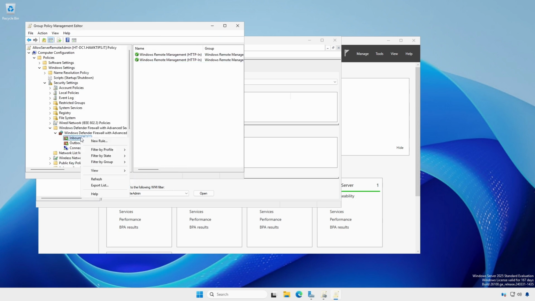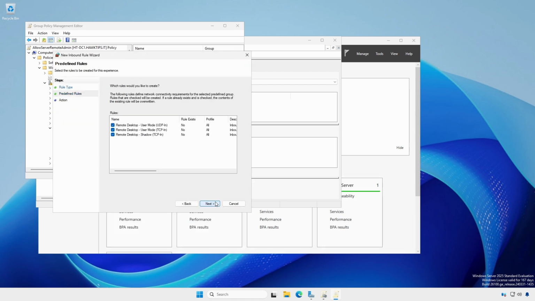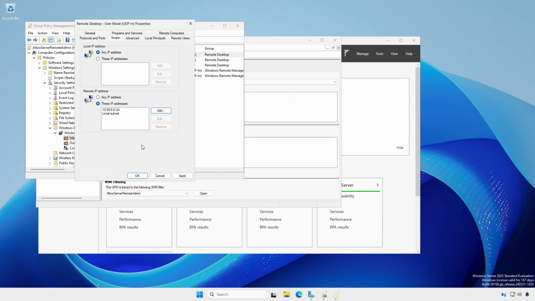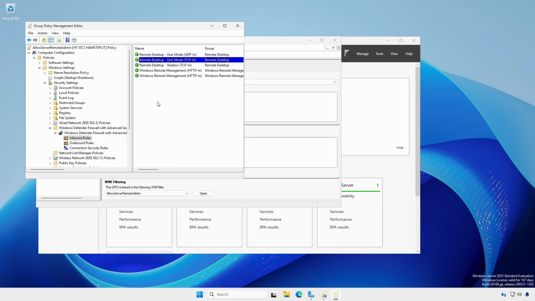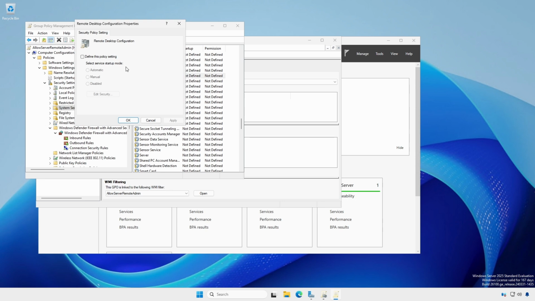Right-click and create another new rule from the predefined Remote Desktop. Right-click each of the RDP settings and limit the scope to the administrative and local subnets. Back at Windows Settings, Security Settings, select System Services. For each of the 3 Remote Desktop services, click the Define this policy setting checkbox and the Automatic radio button.